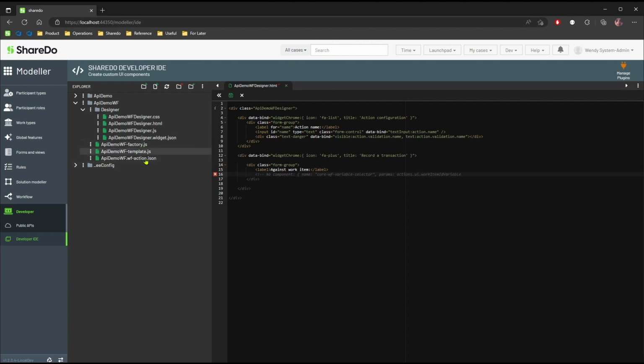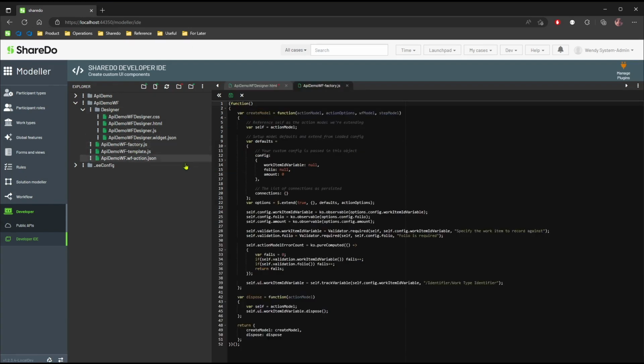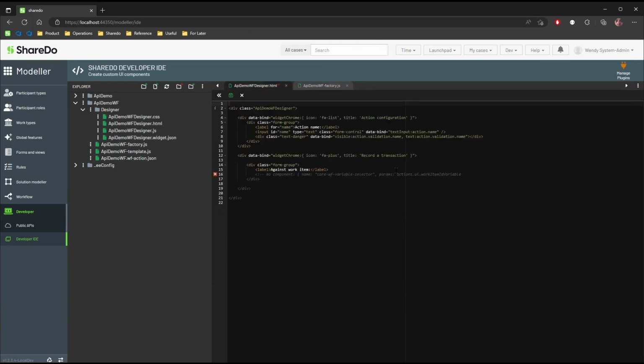So that is, if you remember when we created the factory method before, we created self UI work item ID variable, which tracked this particular variable, and that gives me a model that is compatible with the variable select component. So that's the name, the params. I need to finish off the component syntax.